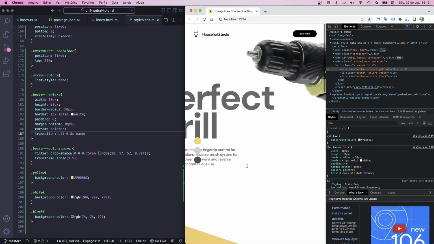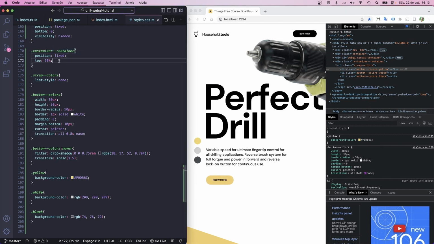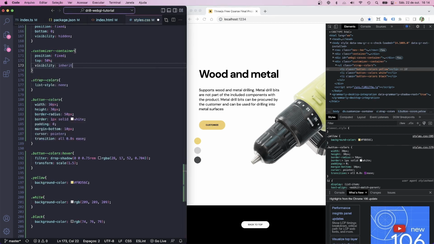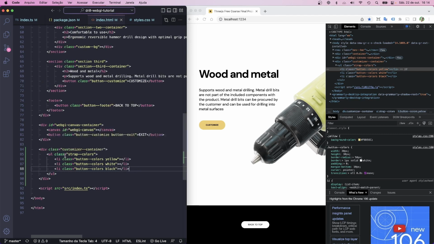Now what we need to do is to make this container, customizer container, hidden by default, because we only want to see this when we enter the customize mode. So I will make this visibility hidden, and yeah, we cannot see that anymore. So now what we need to do is to make this visible when we click on customize. So we already know how to do this. We need to grab this reference.